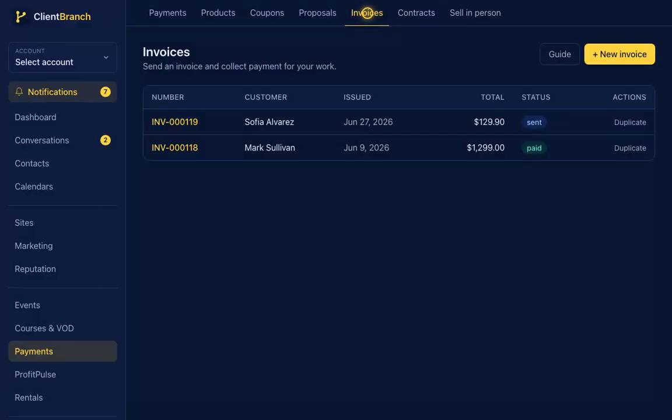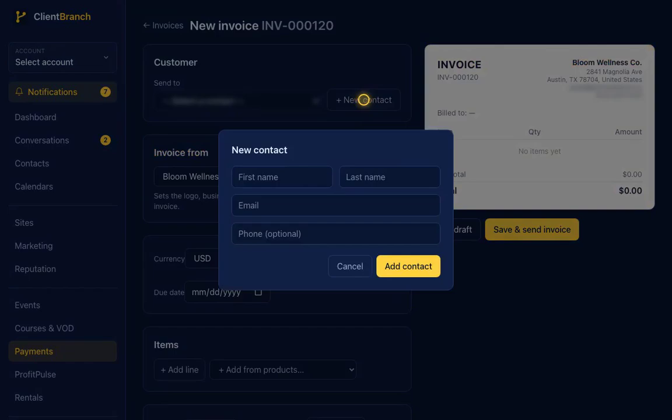New invoice. It has already given this one a number, carrying on from the last. Down the left is what you fill in, and on the right is the invoice itself, drawing as you go, so you never have to guess what the customer ends up looking at. First, who it goes to.